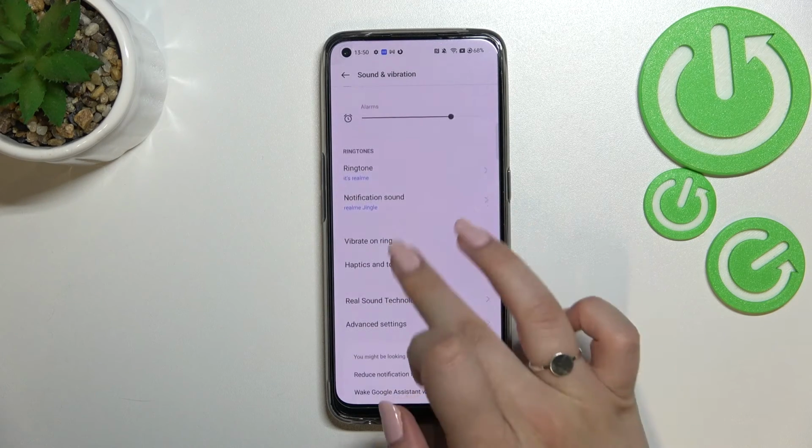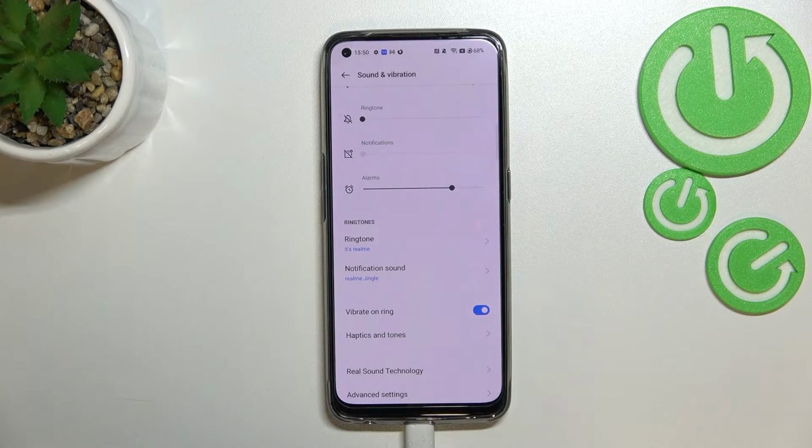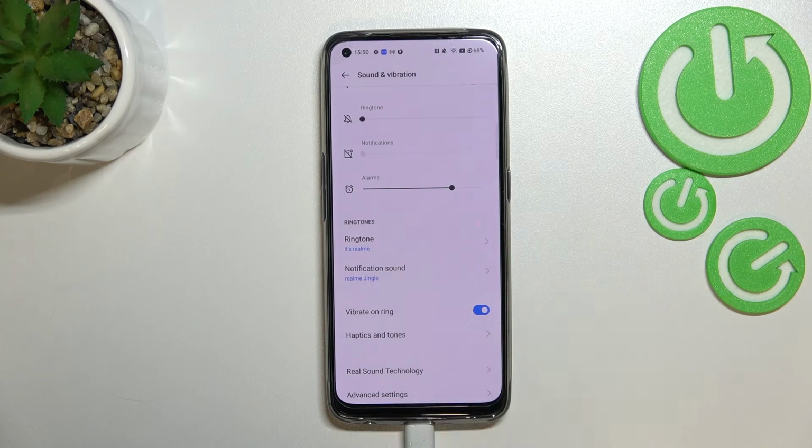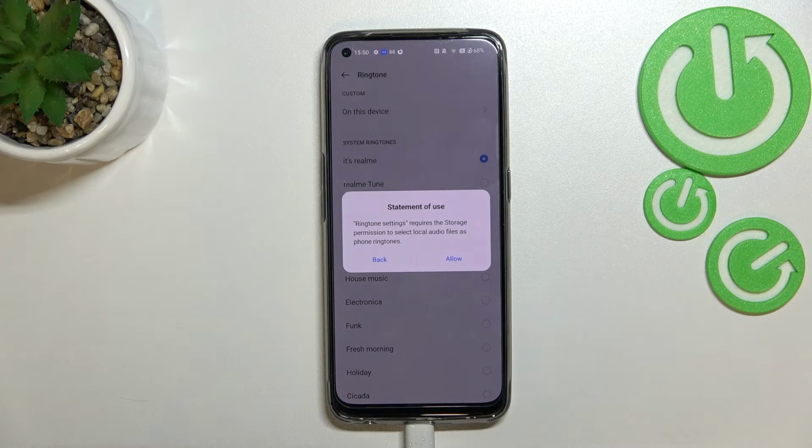Now let's scroll down, and as you can see right here we've got the ringtone section. We've got only two different options, so we've got the ringtone for the incoming calls and notification sound. So let me enter the ringtone in order to show you how to change it.